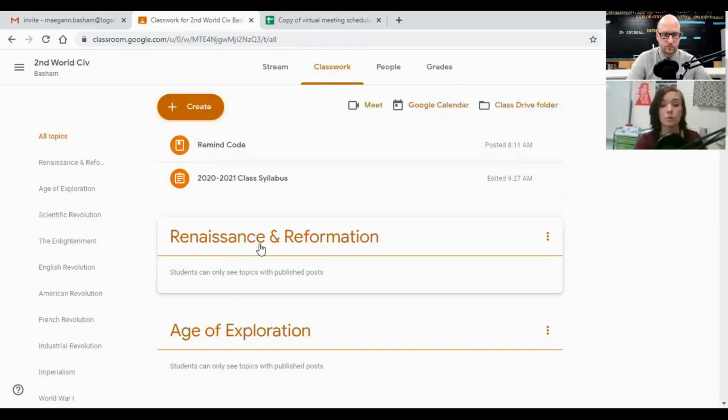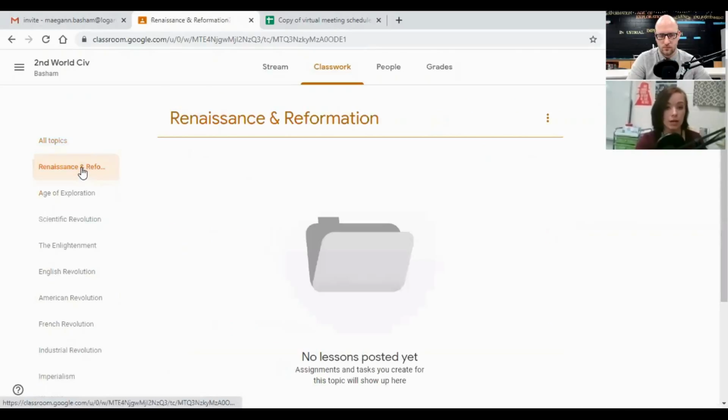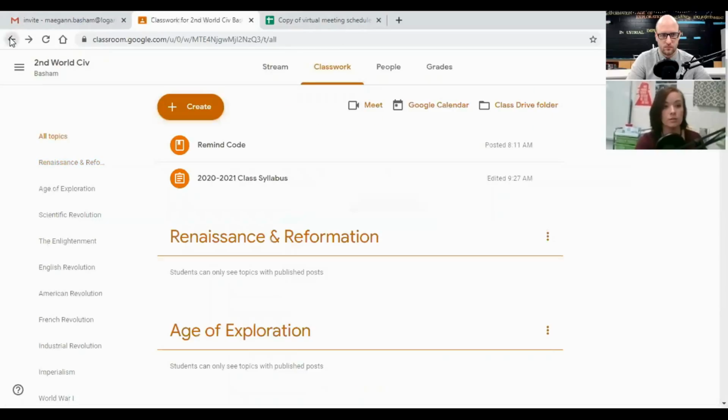As we go on, we're going to start with Renaissance and Reformation. Once I post an assignment under that unit, you will be able to see the topic, click on it, and all of your assignments for this topic will be under here. So this will be how you get all of your Google Classroom assignments. Again, 50% of your grade. It's a pretty big deal. So make sure you are checking this frequently and staying up to date on that.